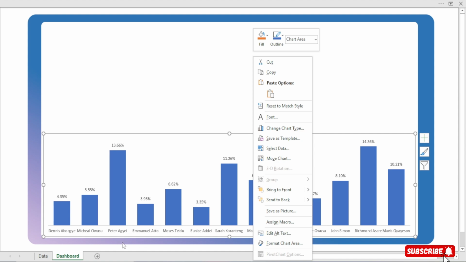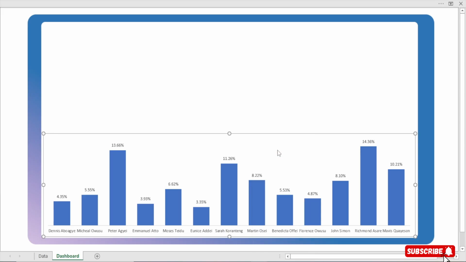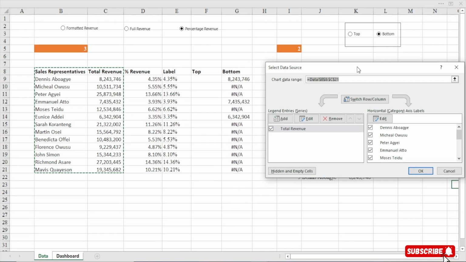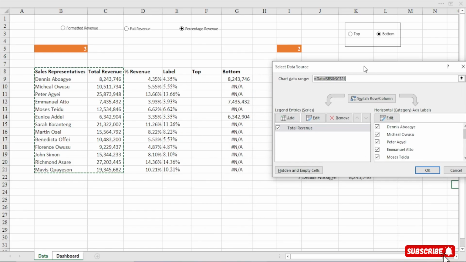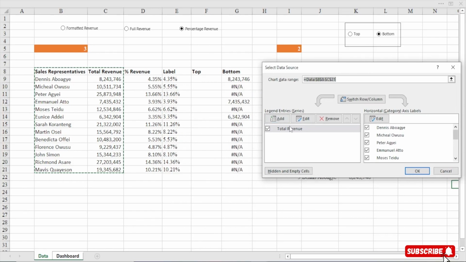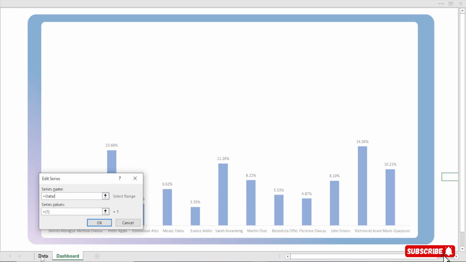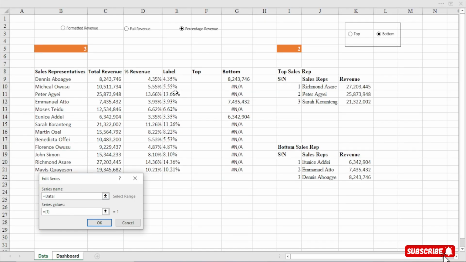Now it's time for us to select our top and bottom toggles, right? So select data, it will bring you here, right? The only thing that you have to do here is just click on add, right? Click on add. So when you click on add, it will bring you back to the dashboard. What we are going to do is you go back to the data, and then you will select, this is what we are going to select, right?